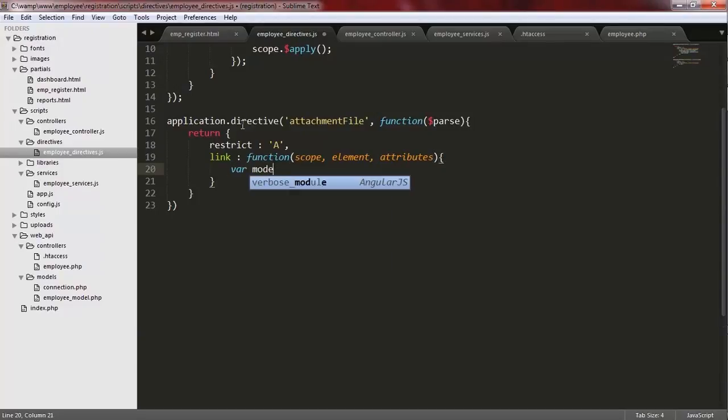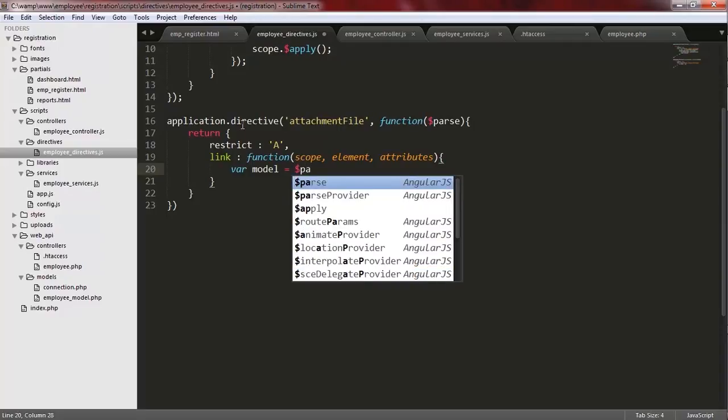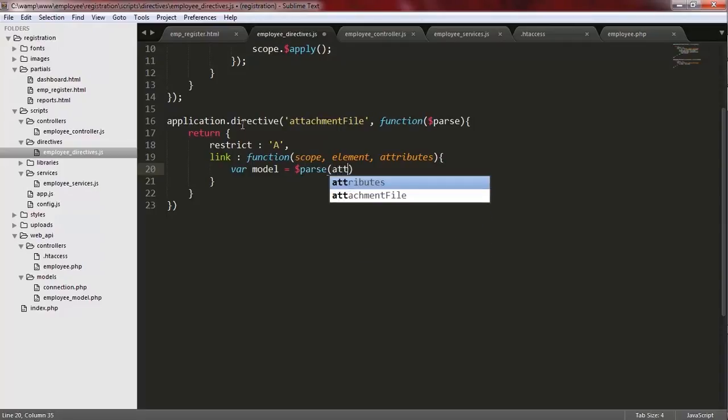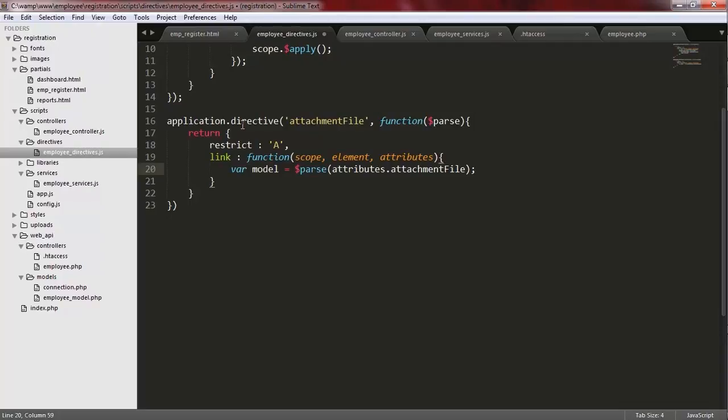Inside the body of this function, first I create a variable. I call it model, which is optional here. And then I parse the attributes.attachment file and store it into that model variable. Then I create another variable. I call it assign and set it to model.assign.